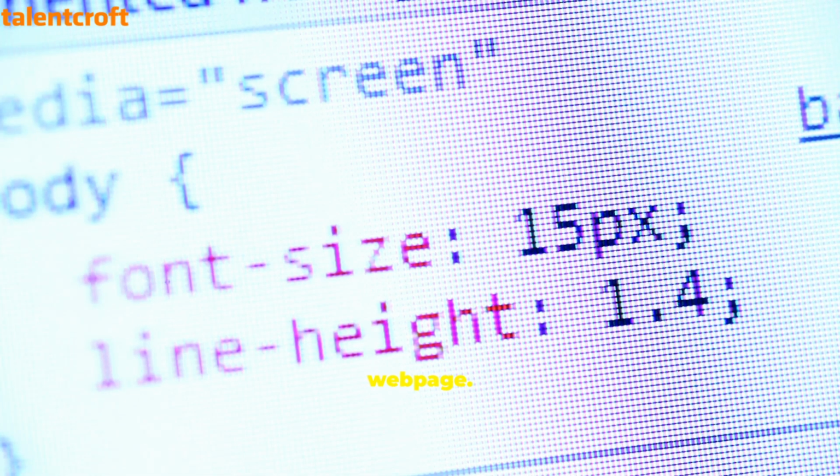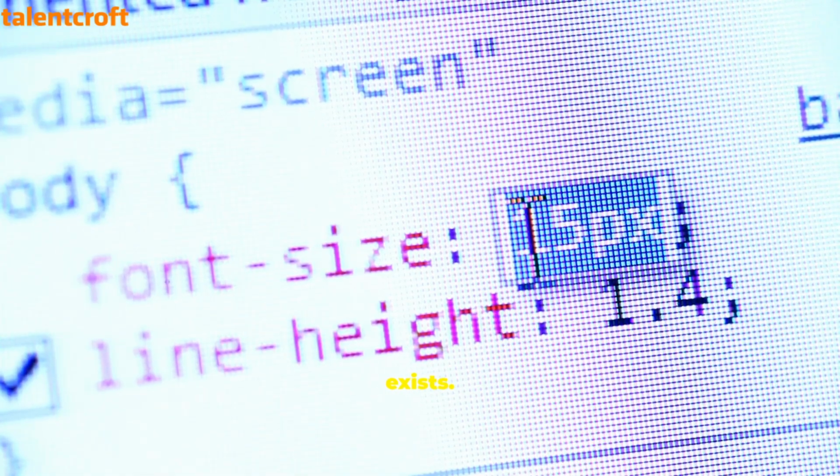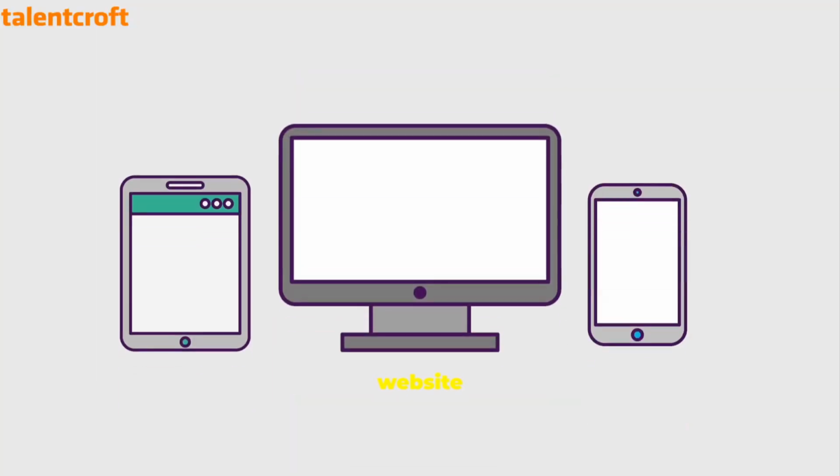HTML structures a web page. It defines headings, paragraphs, images, links, and buttons. HTML tells the browser what content exists. CSS controls how a website looks. It manages colors, fonts, spacing, layout, and responsiveness across different screen sizes.